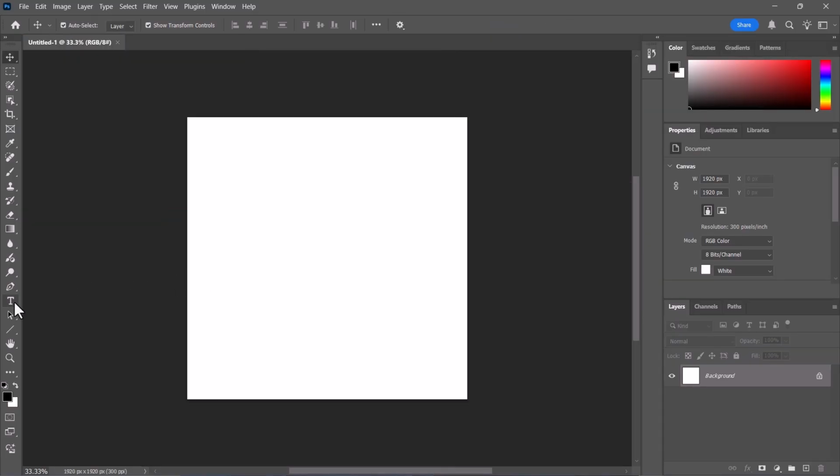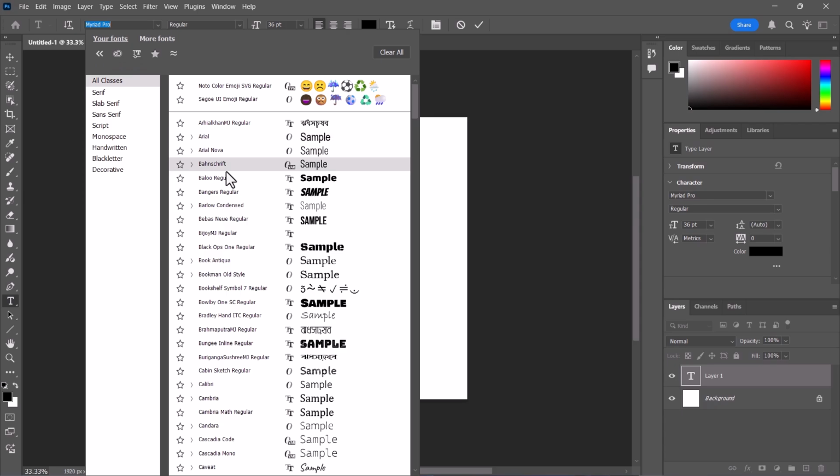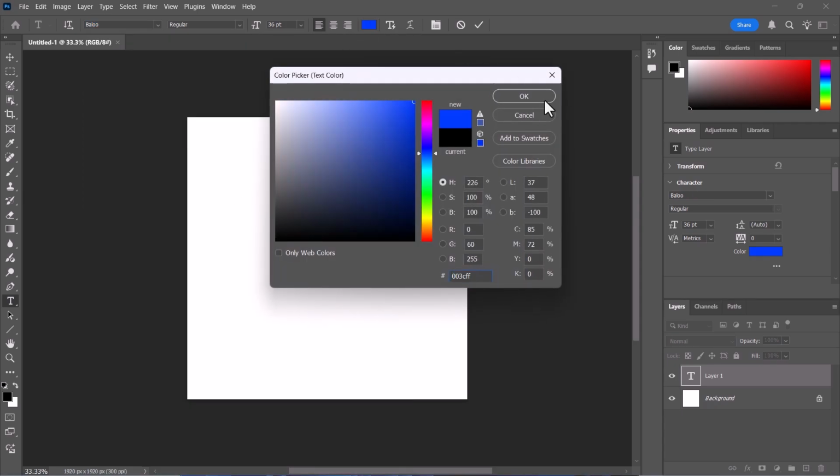Next, select the text tool from the toolbar on the left or press T on your keyboard. Click on your canvas to create a text box, type your text, and it will appear on the screen. To modify your text, change the font, size, color, and alignment using the options in the top toolbar.